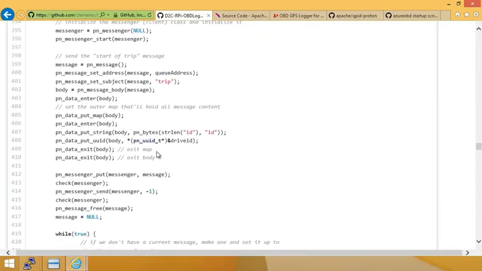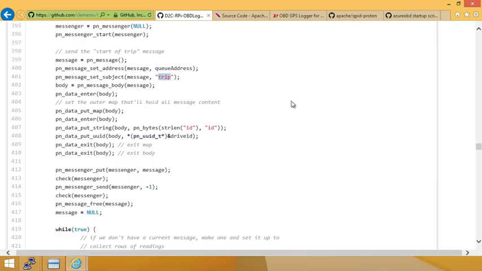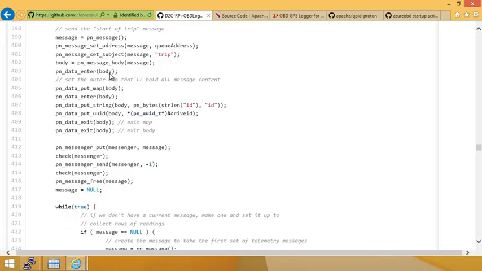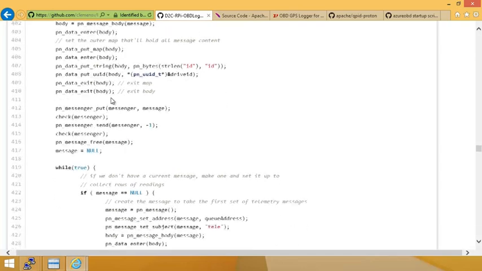And then this is the trip message. So we have two kinds of messages. We have a telemetry message, tele, and we have a trip message, trip. And I'm creating the message body here. I'm entering into the body. I'm creating a map, which is a dictionary. I'm entering the map. I'm now setting the key, which is ID, and then setting the UUID, which is the drive ID. Exit the map, exit the body.